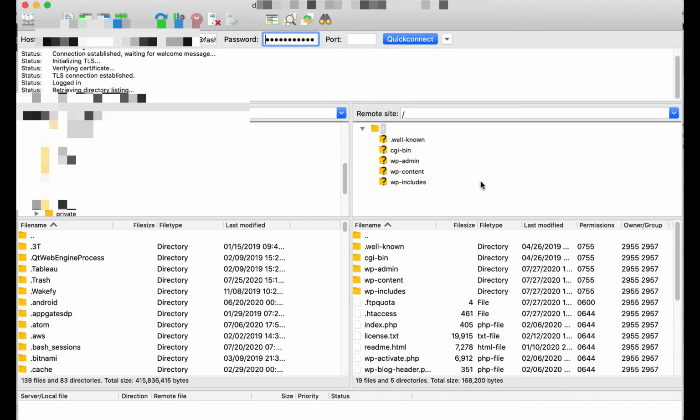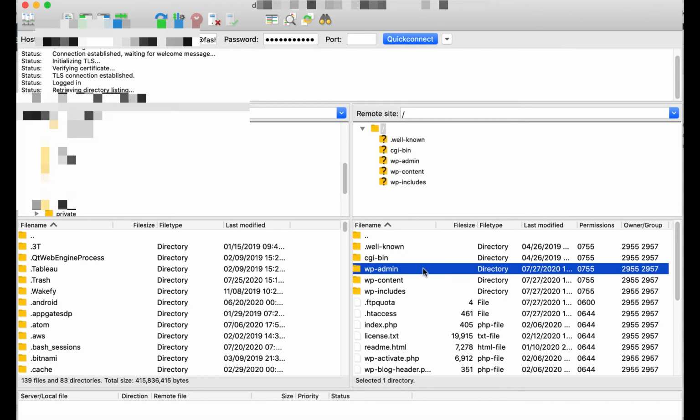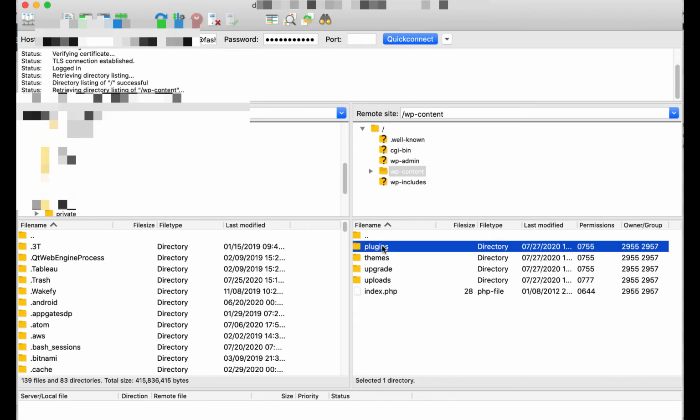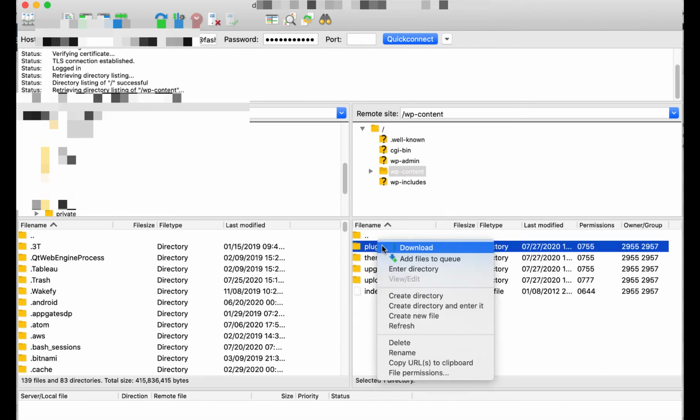If you're unable to access the admin dashboard, you can connect to FTP using a client such as FileZilla, navigate to the wp-content folder, and rename the plugins folder.